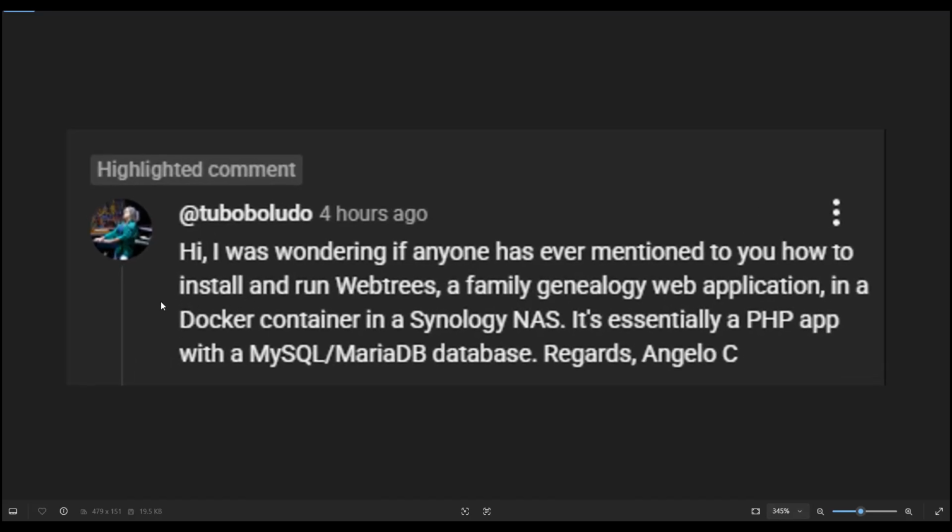But this comes from Tubo Boludo and it says, "Hi, I was wondering if anyone has ever mentioned to you how to install and run WebTrees, a family genealogy web application, in a Docker container in a Synology NAS. It's essentially a PHP app with a MySQL or MariaDB database. Regards, Angelo C." So we're going to be talking about this.